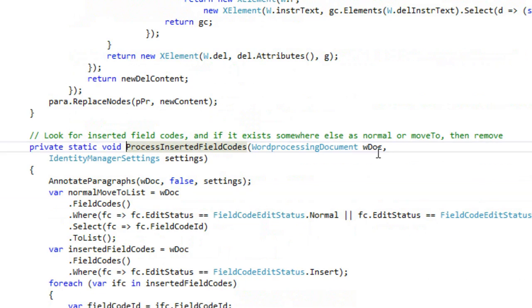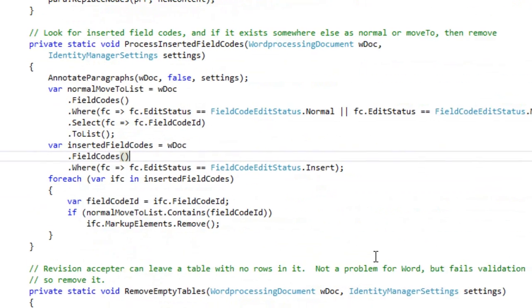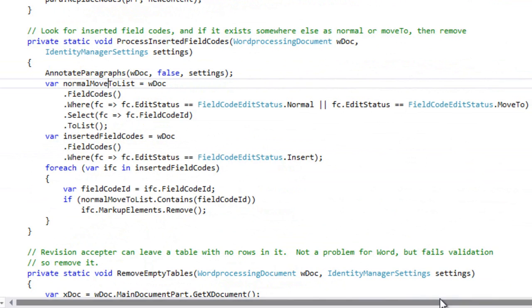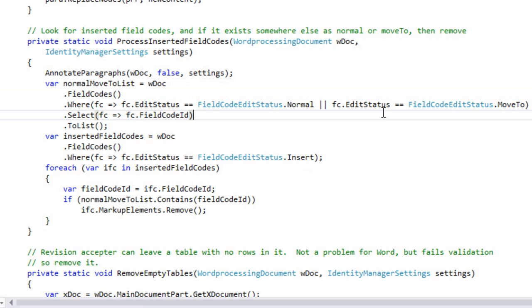So if we go look at this code, this will be quite a bit simpler than the last version, the last one we had to look at. So first thing we do is annotate paragraphs, and then we find the normal and move to list. So this is all the field codes that have either normal or move to field code edit status.